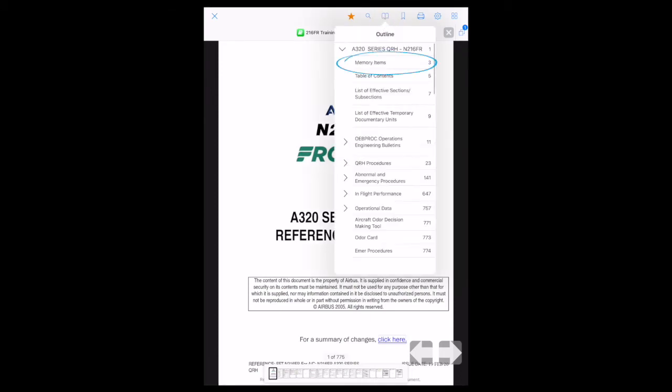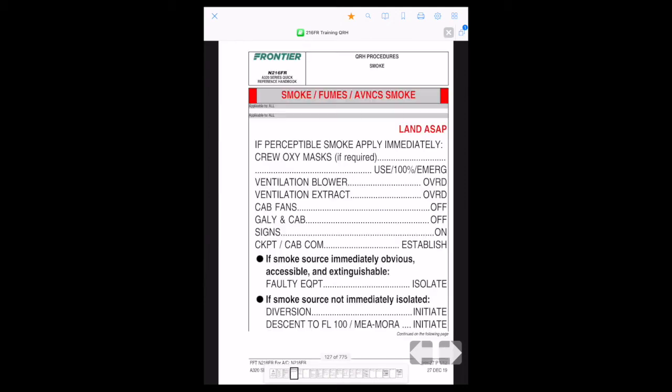We can start off by referencing the Memory Items tab as discussed earlier. When selecting this, it pulls up the Memory Items section. Any Refer To is hyperlinked as identified by the box around the Refer To line. Selecting this will pull us directly to the Memory Items section as applicable.